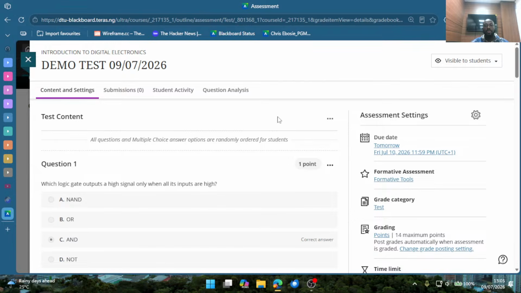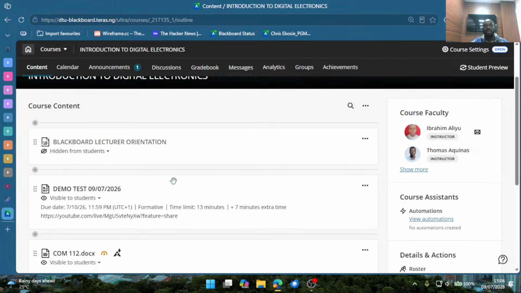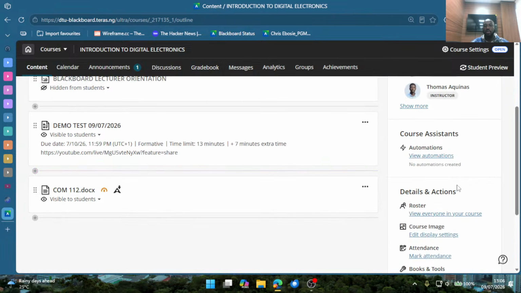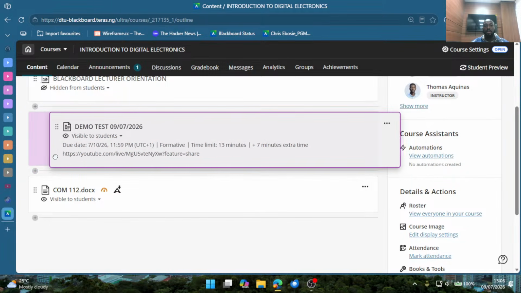All right, so now we're done with this. We've made it visible to students, and then we can now leave. Now, what does this mean? It means any student in this course can now take this test. You can see all the different parameters that have been set, from due date to time, to the formative tool that was turned on, to the deadline and also the extra time. And you can also see the description, like the short message that was created.